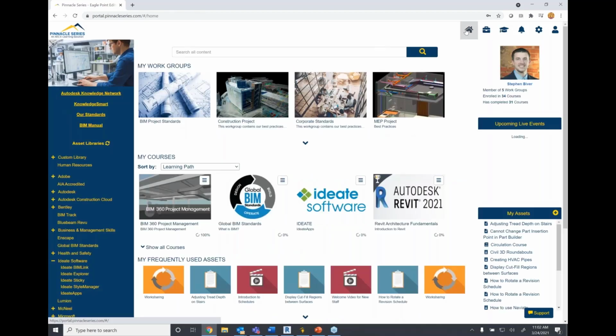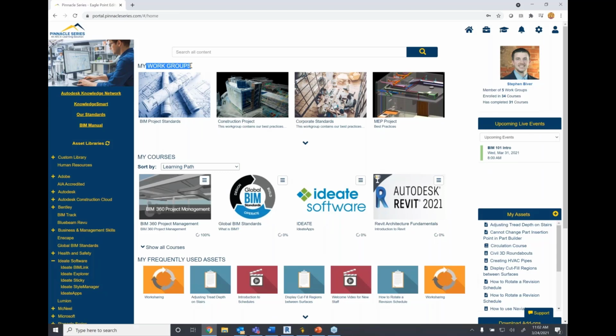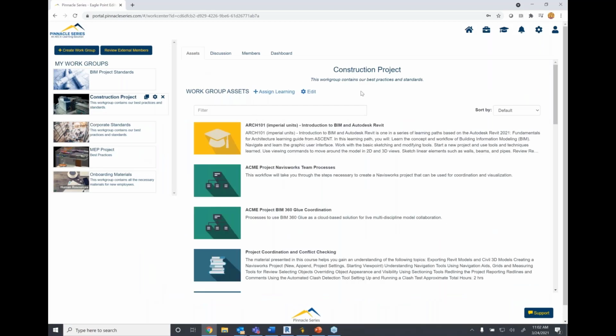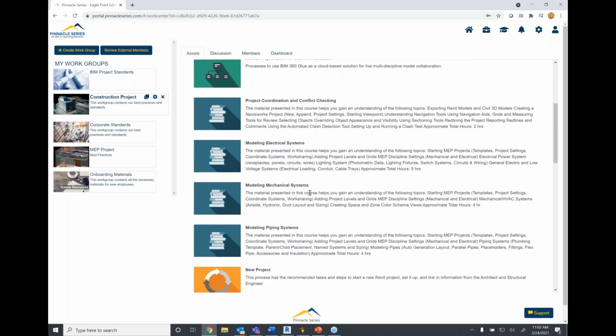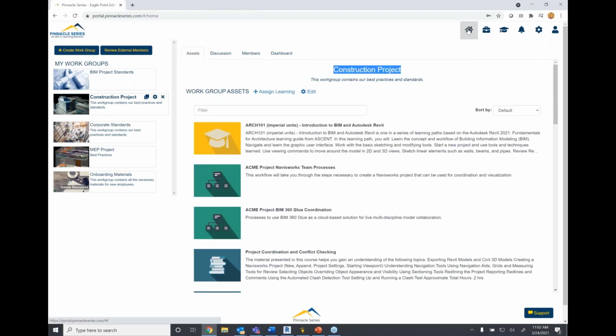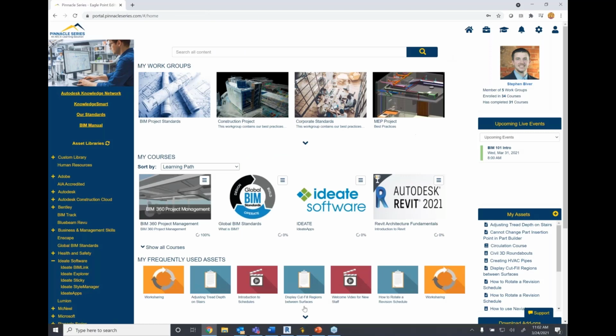We also have this area called work groups that can provide a project-based way of training and a project-based way of getting access to good information. So here on this fictitious construction project, here are all my standards and best practices that I should follow on this project. And then really lastly here, let me jump back into Revit for a moment.